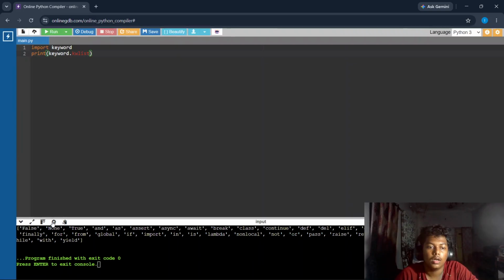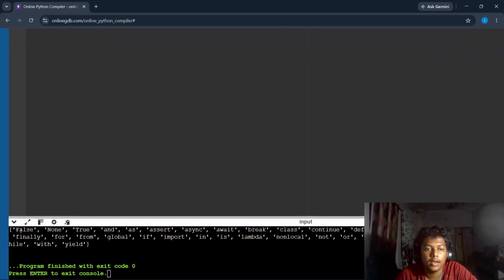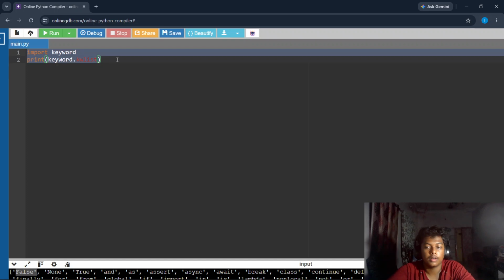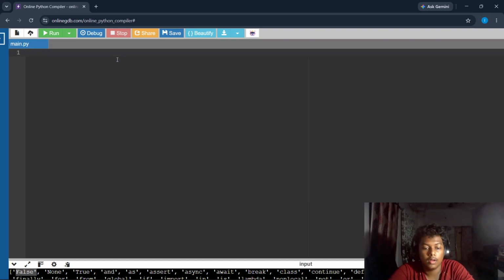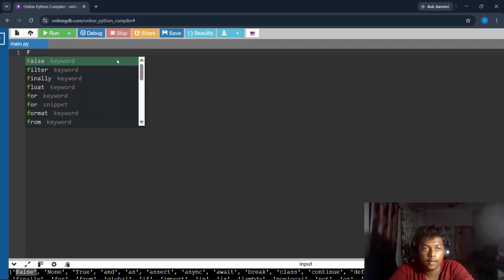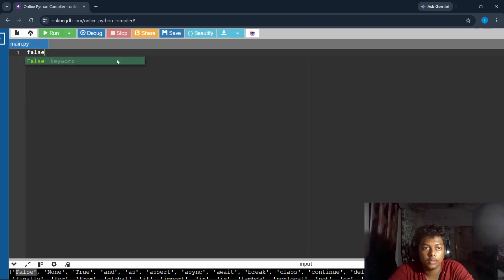Take a look: you can't assign False is equal to 10. False is a keyword, right? Let's write a code here. False is a keyword, so we'll use that. False is equal to 10.